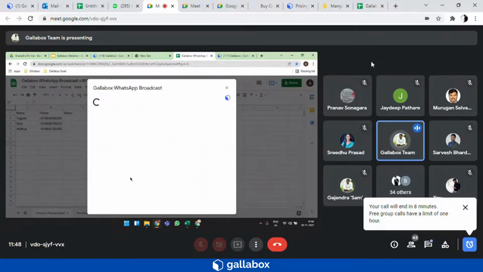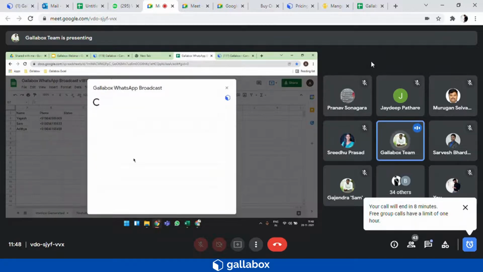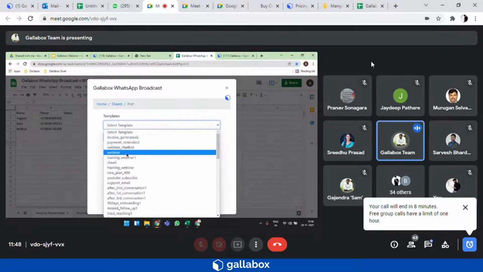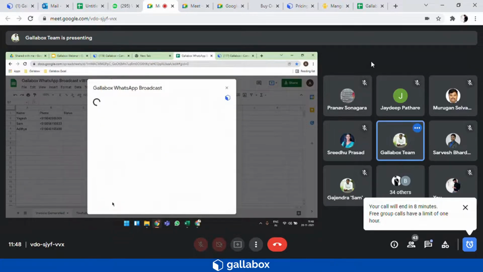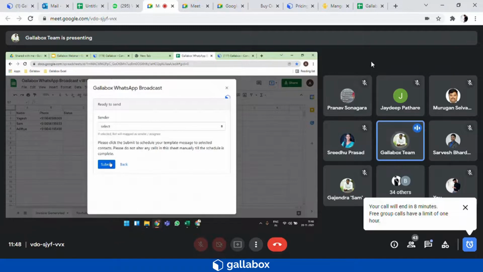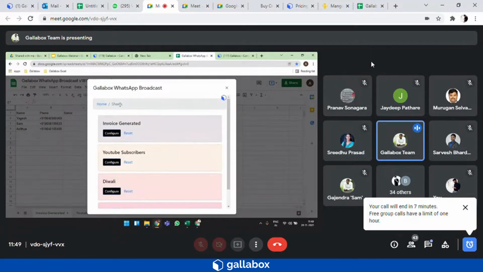And once it is submitted, I will click on go back to home and I will configure the Diwali template. Again, name is equal to name, number is equal to phone, status is equal to status, and click on submit. I will select the template here, which is the Diwali message. Your name is equal to name, and I will submit here. And I will again submit the option here. And once I have configured this, I will go back to home. I will click on home here.